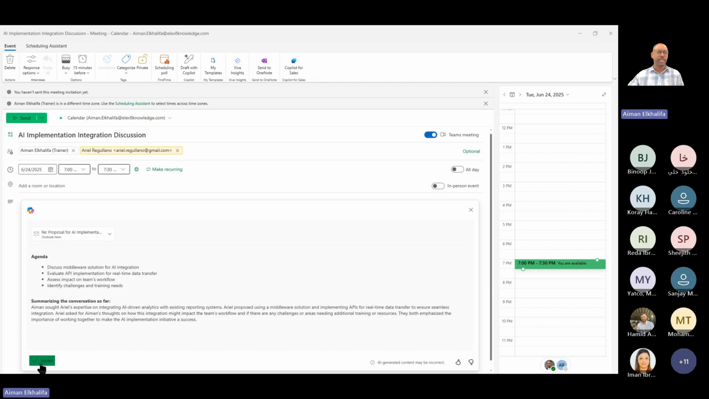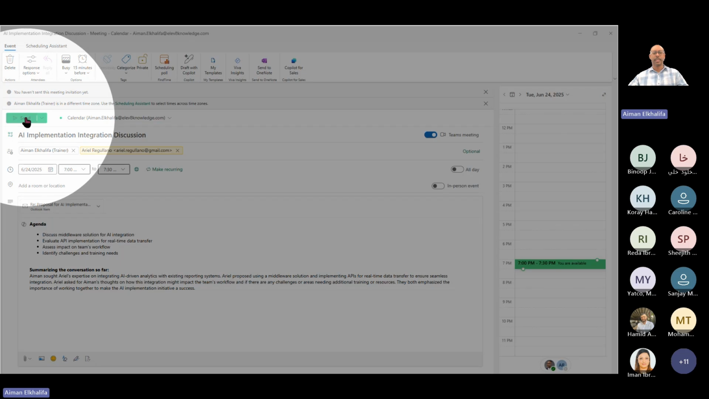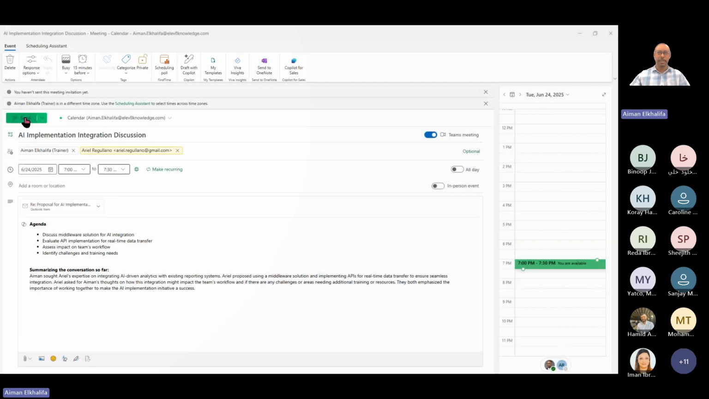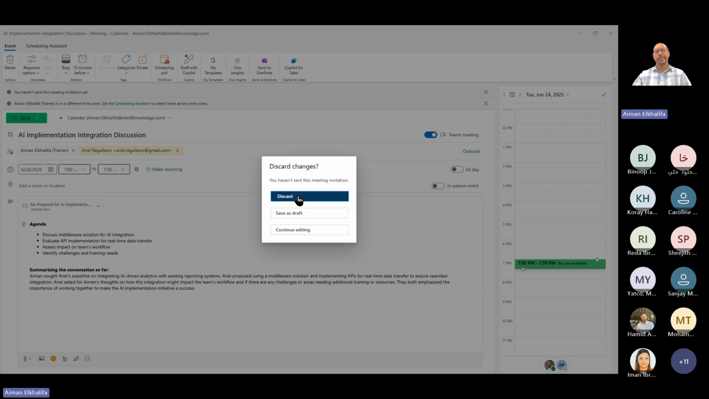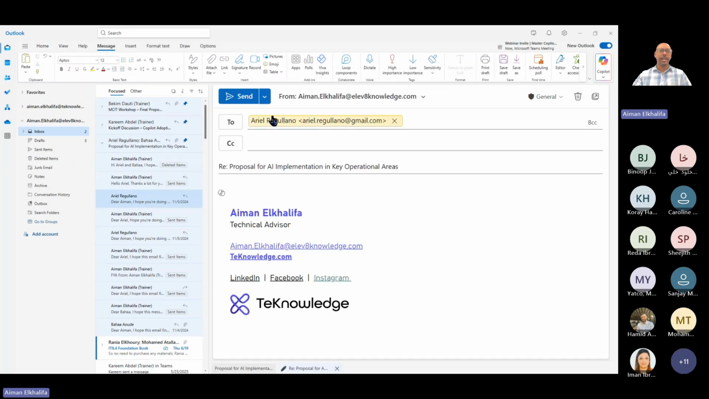All you have to do, insert this one, modify what you want to modify. If this time works with you, send it immediately. Done. You schedule the email or you schedule the meeting. All right. And if you want it online, of course, you know what to do. But we don't want to schedule a meeting now. We just want to reply to everyone.